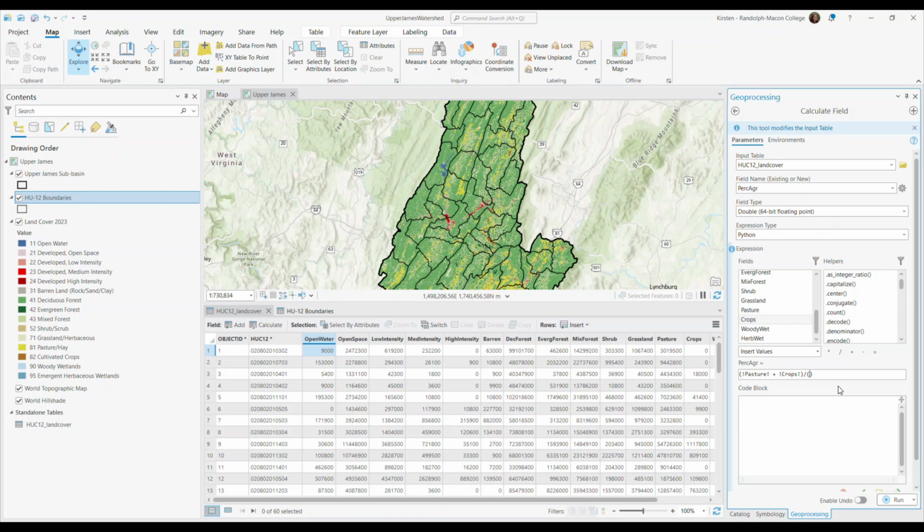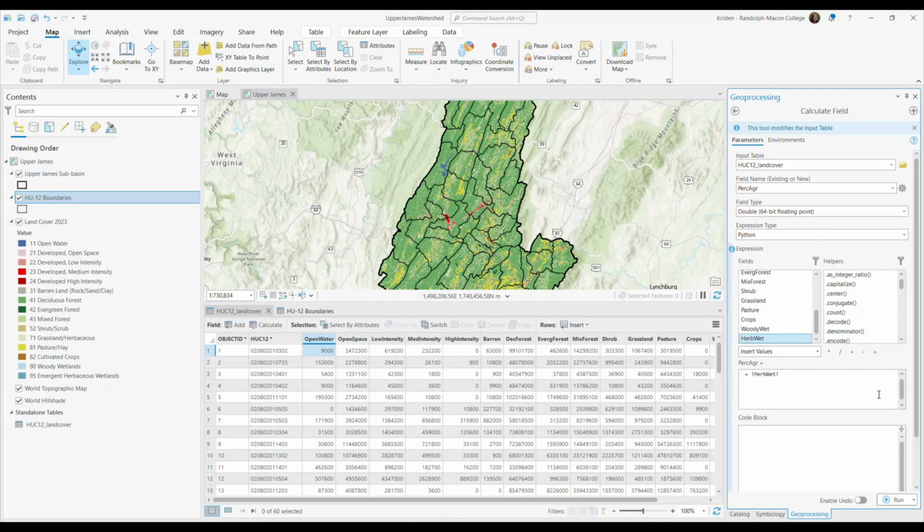And then I need the sum of all the land cover types in the denominator. So I'm going to just add each one of these in turn. Open water plus open space plus low intensity plus. Okay, now I have added all those types in the denominator. My parenthesis got in the wrong place, so I'm going to move that and put that at the end. Right now, as it stands, I'm going to get a proportion, but I actually want it as a percentage, so I'm just going to multiply the whole thing by 100. And hopefully I have that formula right.